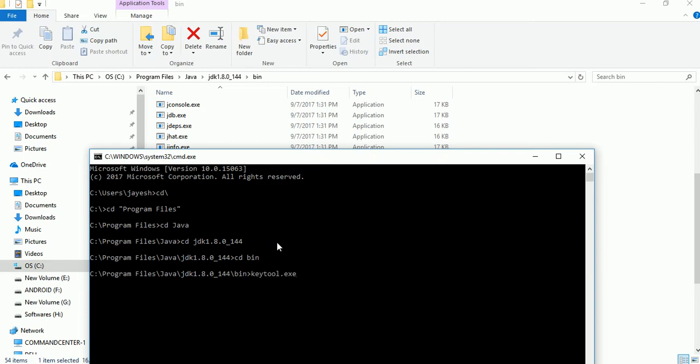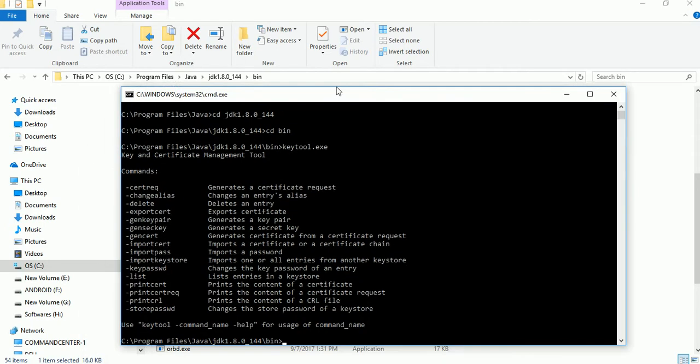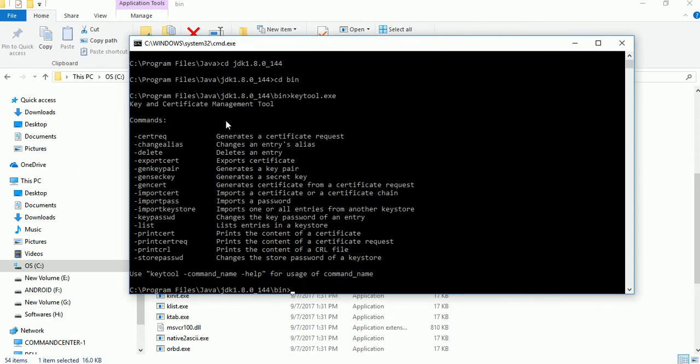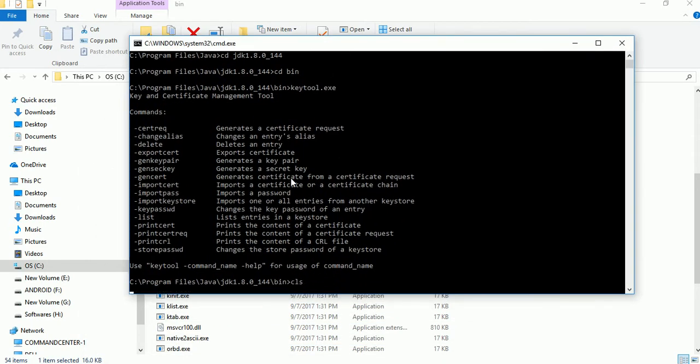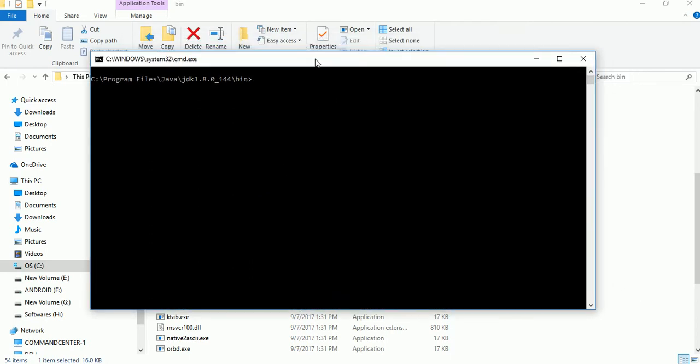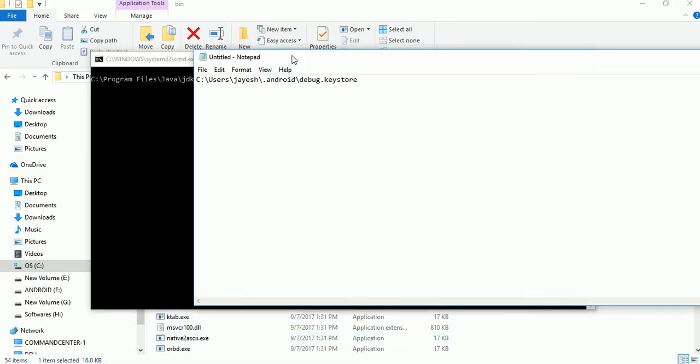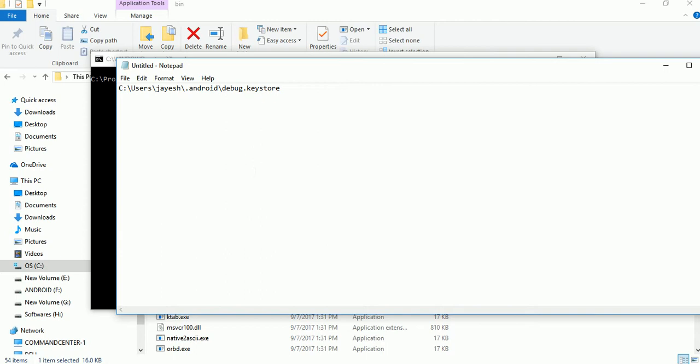So over here, you can see this is the keytool.exe file. It's showing some things, which means it's working. What we have to do is perform a certain command with certain parameters with this keytool.exe. So I will write the command over here. You can write it, or you can refer to this one.